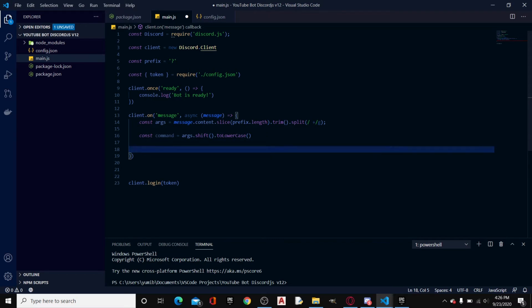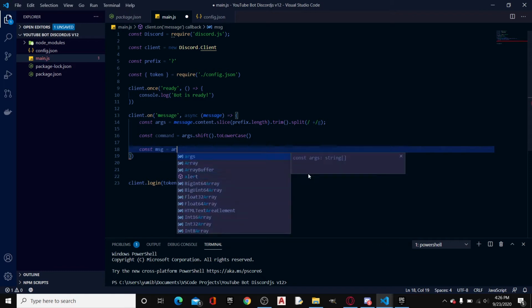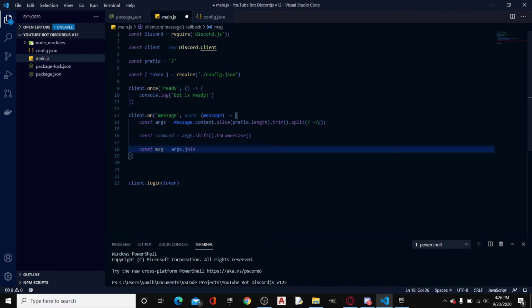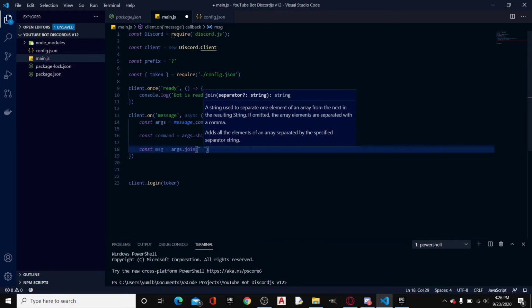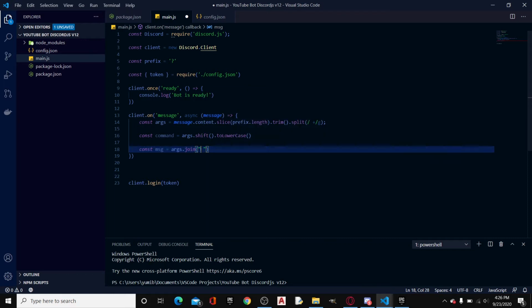And then, now this one is optional. I prefer to have it though, so we can do echo commands. Type const msg equals args dot join. Then we're going to use the quotes and a space. What this essentially does is it takes every single word.